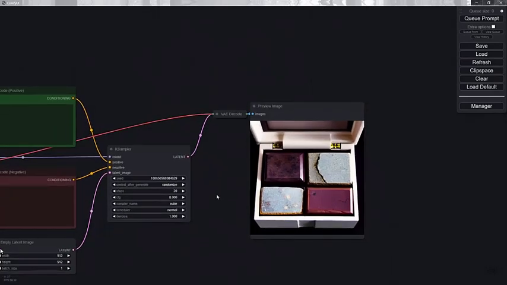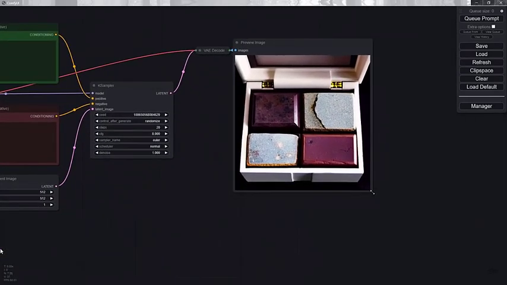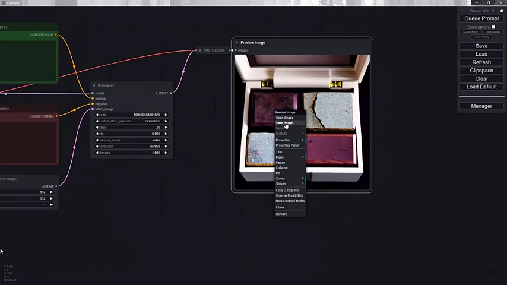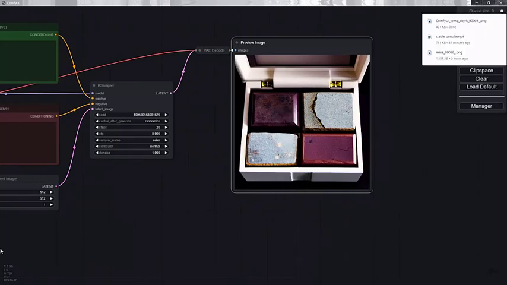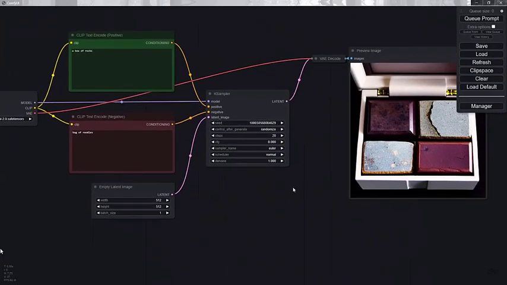There we go. And we can make this bigger, and you'll notice that this is going to be 512 by 512. So there we go. We can squish that down so it's displaying in real size. We can also right click on this and save the image directly from here, which is so nice.